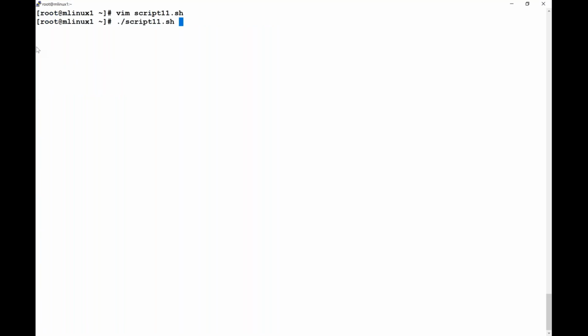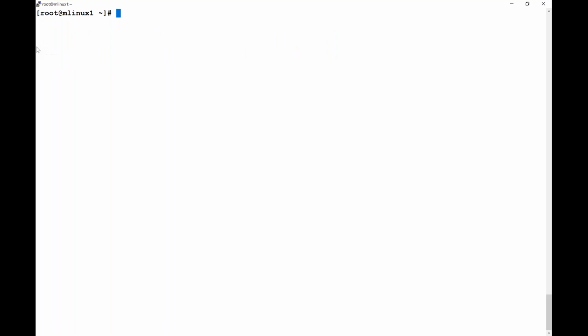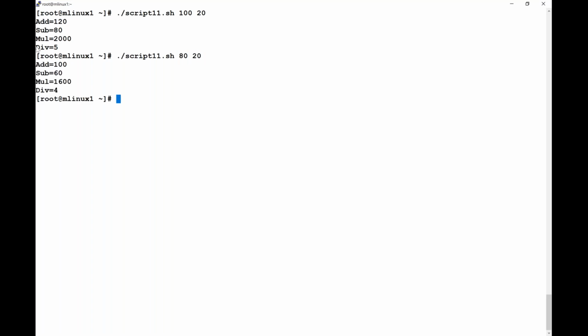Let me run the script. See guys, again if you don't type anything, it will throw an error. It says there is no proper input for doing calculation. So suppose I'll say first input is 100, second input is 20. So you see it is calculating. Suppose I'll say first value is 80 and second value is 20. See, it is working. So this is the way you can use special variables.